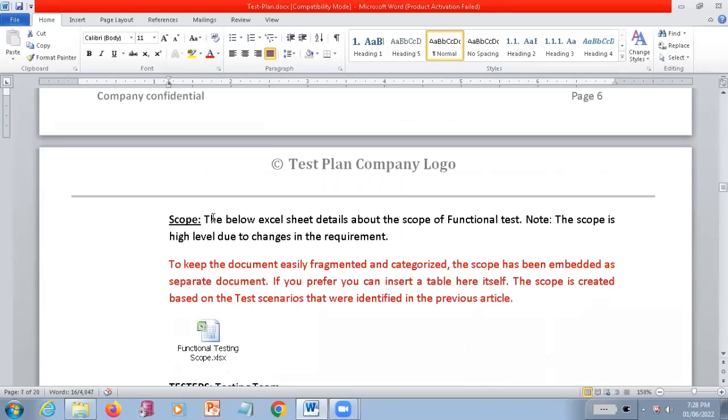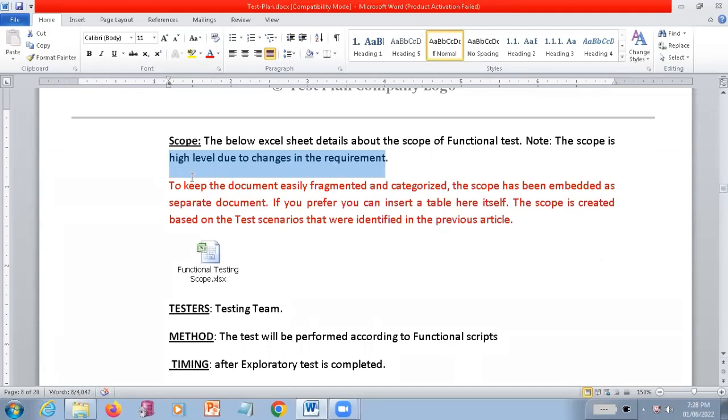So what is the main scope of this? The below Excel sheet details the scope of functional testing. The scope is high level due to the changes in the requirements. So to keep this document easily fragmented and categorized, the scope has been embedded as separate documents.